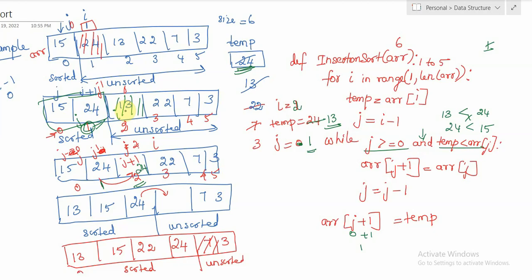Then we have to again update the j value. So what will be the j value? J minus 1. So j minus 1 is 0. J value becomes 0. So now j value is here. Again what I have to do? This while loop is not yet completed. So again I have to come and see whether j value is greater than or equal to 0. Yeah, it is 0. So it is equal to 0, condition is true.